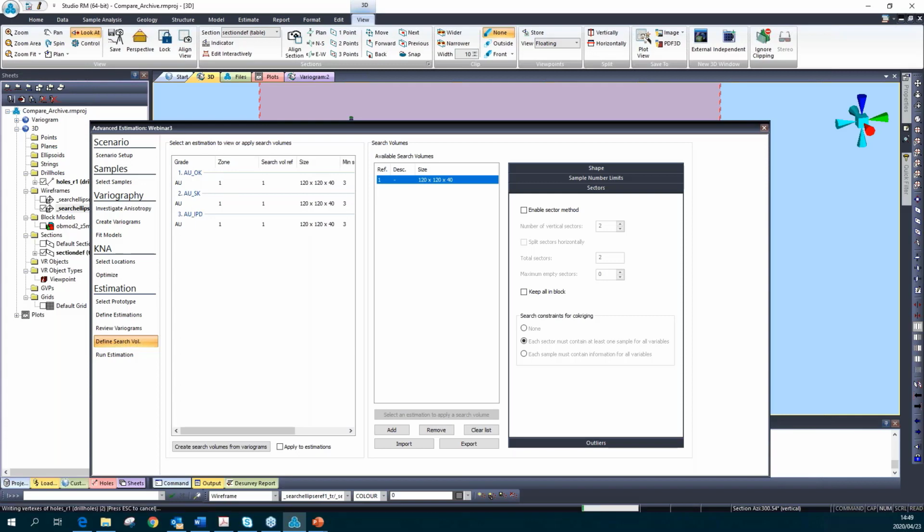Octants, as you know, divide the search volume into 8 equal parts, almost like an orange. 4 parts are above the horizontal plane and 4 parts are below the horizontal plane. With sectors, you can specify how you want to cut up your search volume. If we click Enable Sector Method, we can specify the number of vertical sectors, and we can also specify to split those sectors horizontally.